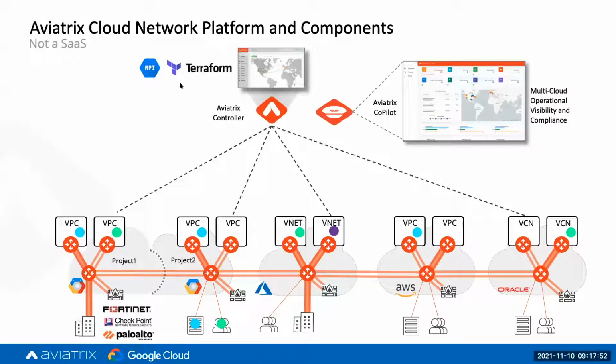Because automation is very important. A lot of customers are using it. We have full support with Terraform and also with the API that we have, right? And then the last piece here is the CoPilot component, which is ingesting all this data and everything happening in your multi-cloud or cloud world and providing it to this CoPilot instance, which is again running in your own project, right? So this provides multi-cloud operational visibility and compliance that you desire.